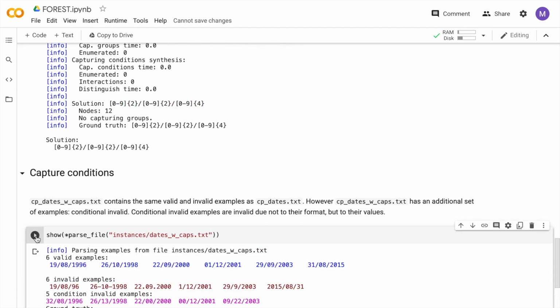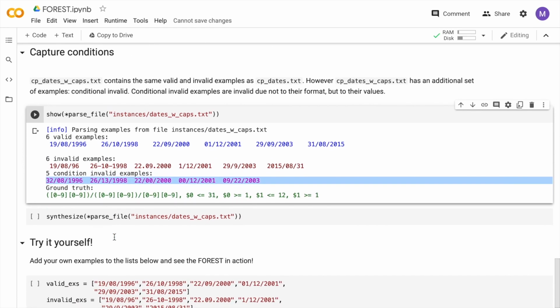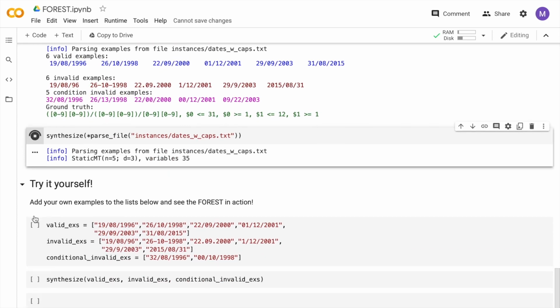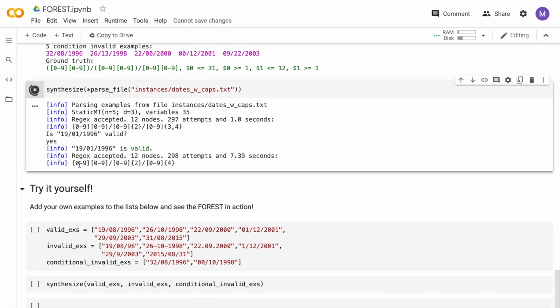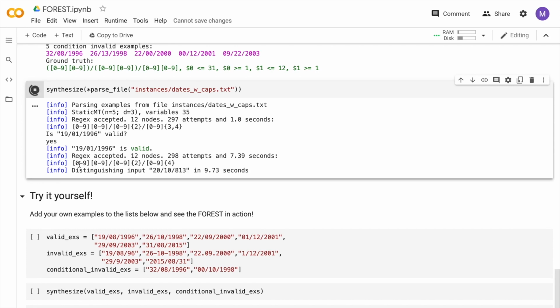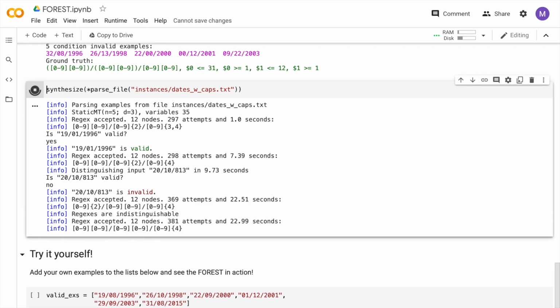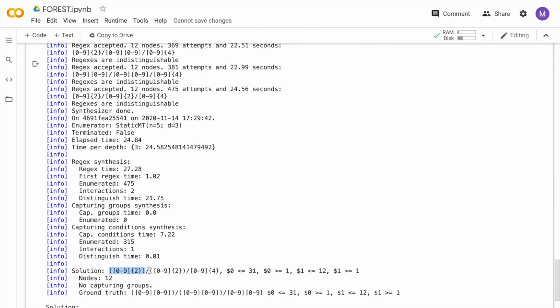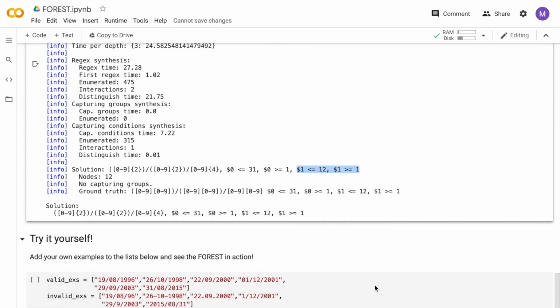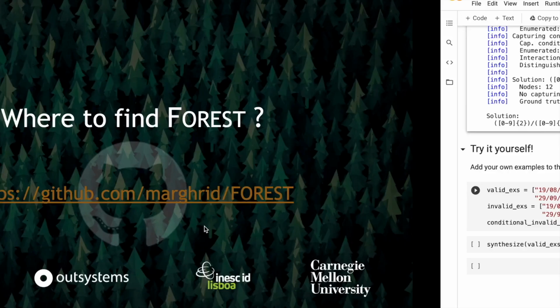Further down, we can see the synthesis of capture conditions. We use the same valid and invalid examples, and we add the set of conditional invalid examples. Forest will require 1 additional interaction with the user to disambiguate the examples. In the end, it returns the same regex, along with 2 capturing groups for the day and the month, and conditions that specify that the day must be between 1 and 31 and the month between 1 and 12. Finally, you can edit the last 2 cells to run Forest with your own examples.